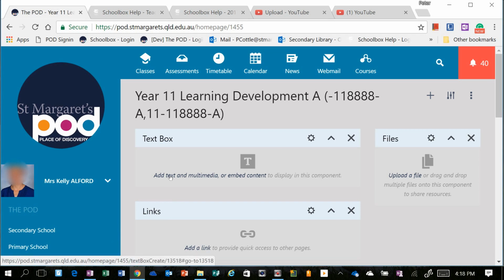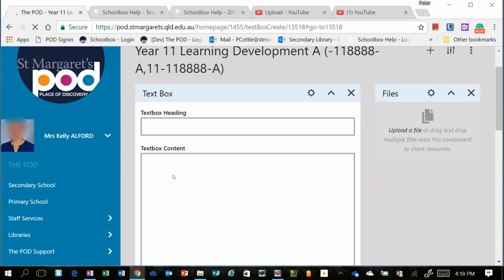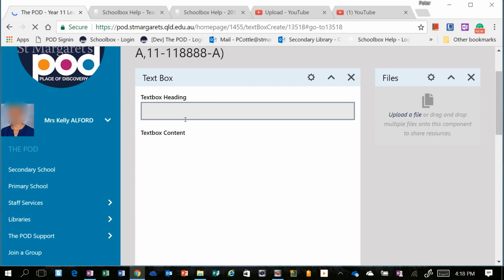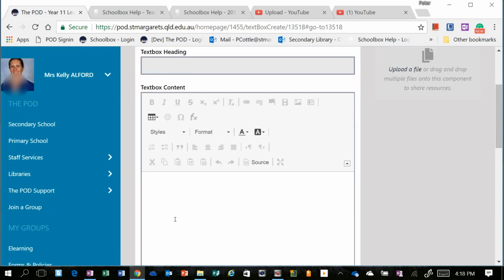To add text, multimedia, or embed content, simply click on where it tells you to do so, and it will open up the editing view of the actual component itself.